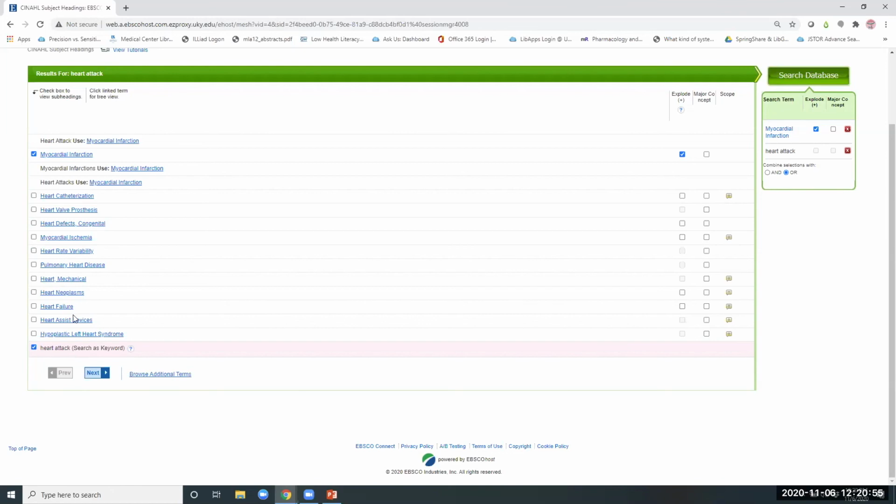So I want to do this because it takes time for indexers to index articles and add subject terms to them. So in order to get the articles that have not been indexed yet, I want to search for heart attack as well. So we have heart attack and myocardial infarction as a subject term, and then we're ORing them together because I want either one of them, and I'm going to search the database.